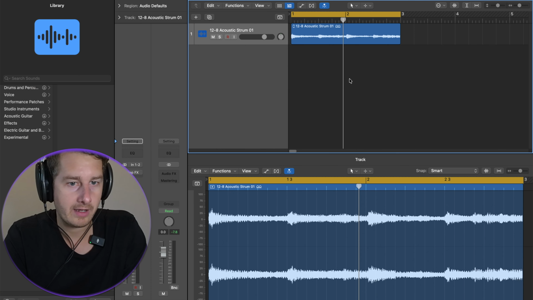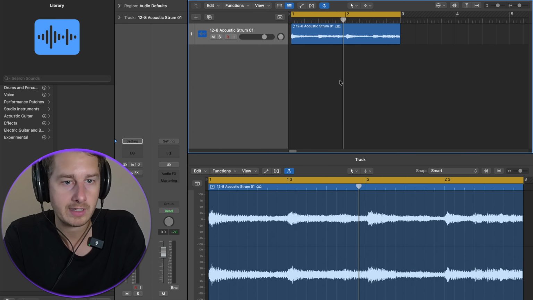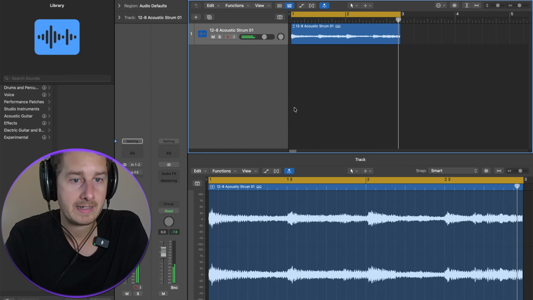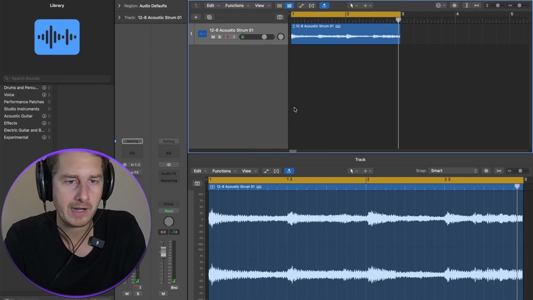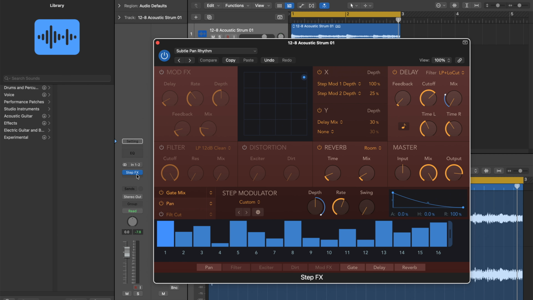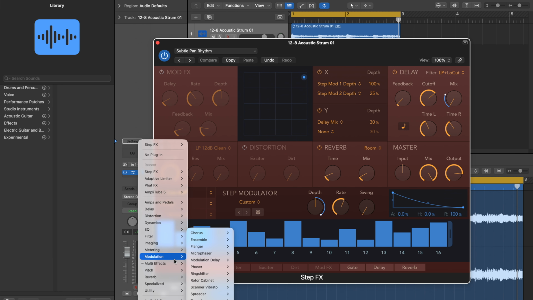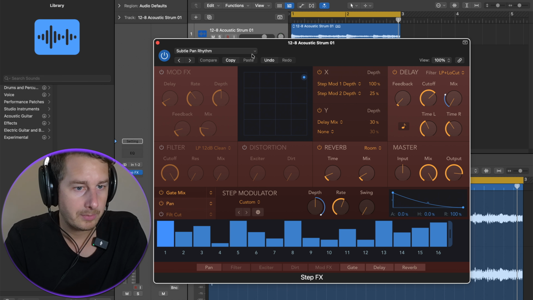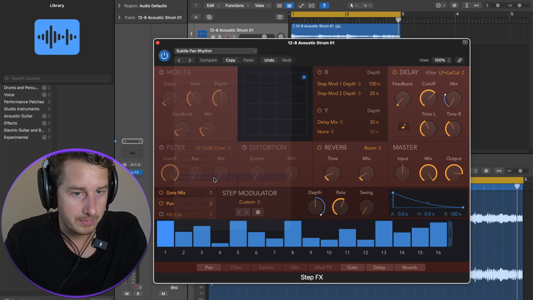Let's go. Okay, so let's open up Logic and I have a strumming acoustic guitar here just from the loop browser. Fairly basic, but say we wanted to do something a bit more experimental with that. So what I can do is bring in the step effects. You'll find it, by the way, under multi-effects and then step effects, stereo. And I'm going to initialize it, so put it back to the start.